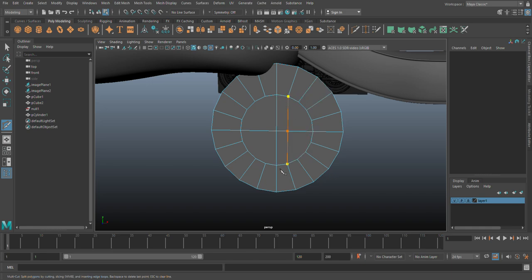So multi-cut you should use and try to avoid this one. Sir, can you share the screen here? Sir, you should solve the problem.